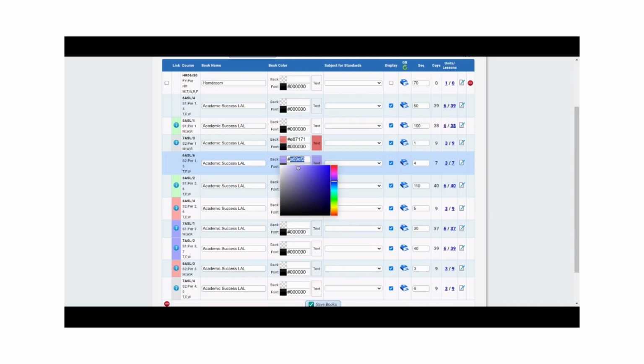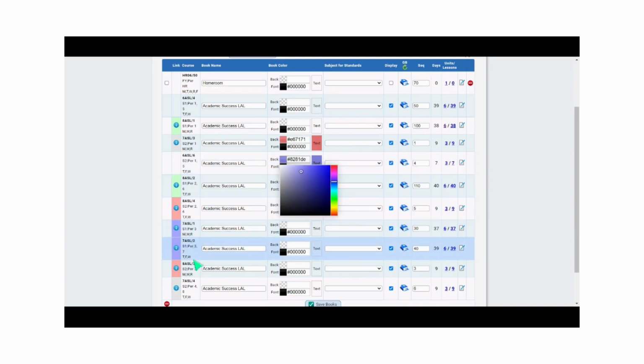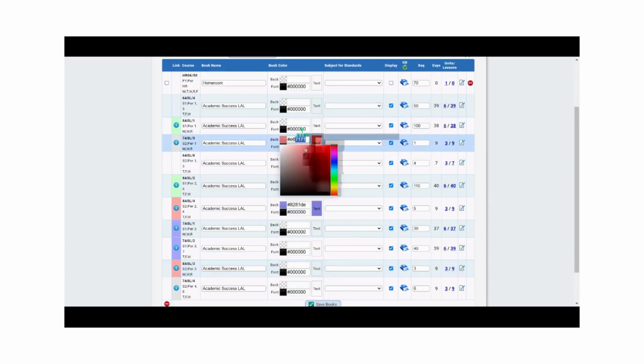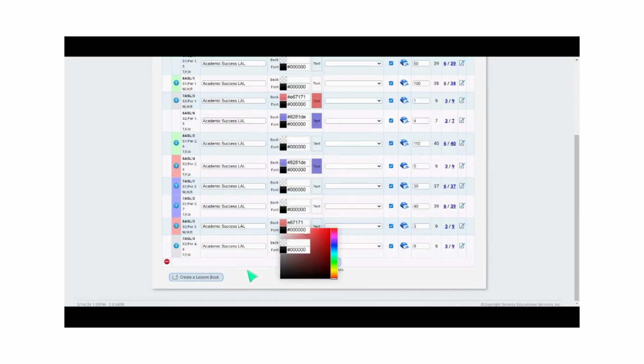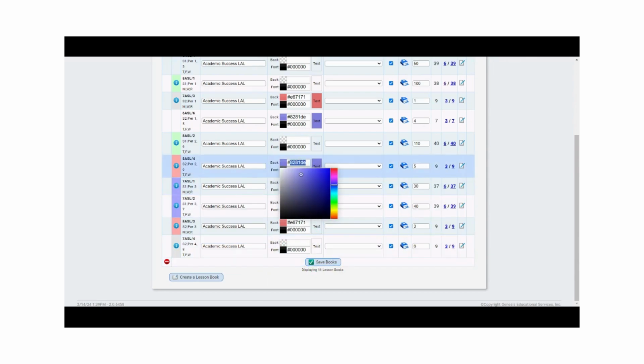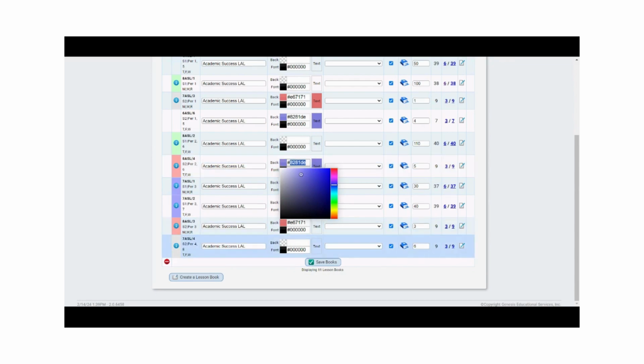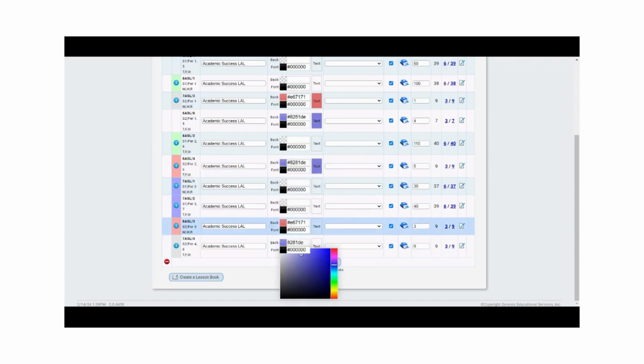So it's all the same. And this is going to, again, customize that calendar view. So here's our red day again. And then when you get to the bottom, you just want to make sure that you click the save button to save all the changes that you have made.